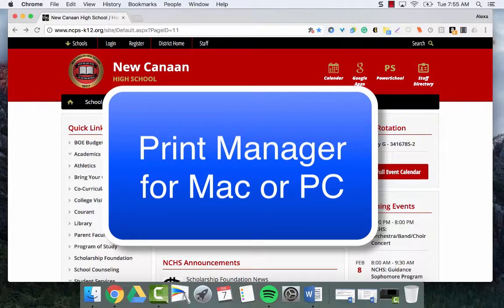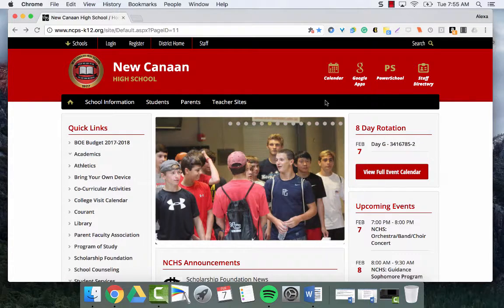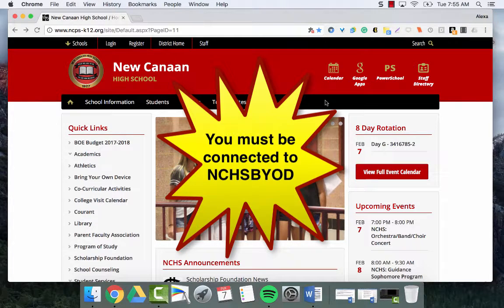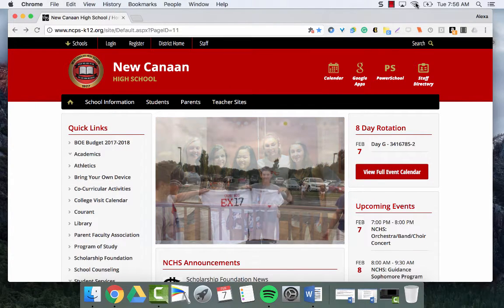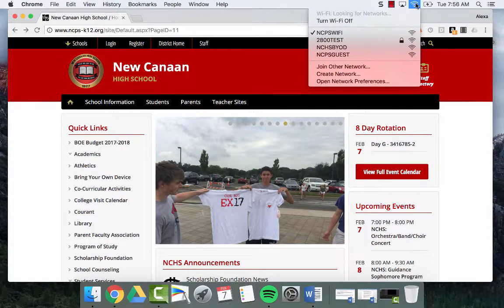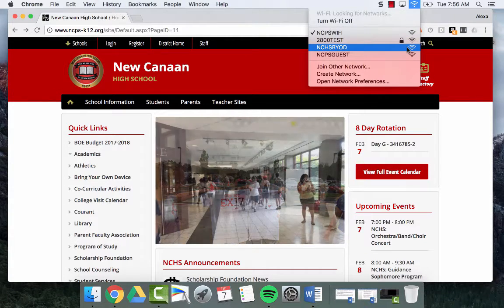Today we're going to walk through how to use the New Canaan High School Print Manager for students. The very first thing that we're going to do is to make sure that we are on the BYOD network. If you are on any other network, none of this is going to work, so we absolutely need to make sure that we are connected to BYOD. So we're going to go up and check our Wi-Fi settings, and you can see here that I am not connected to BYOD. So that's the first thing that we are going to change.